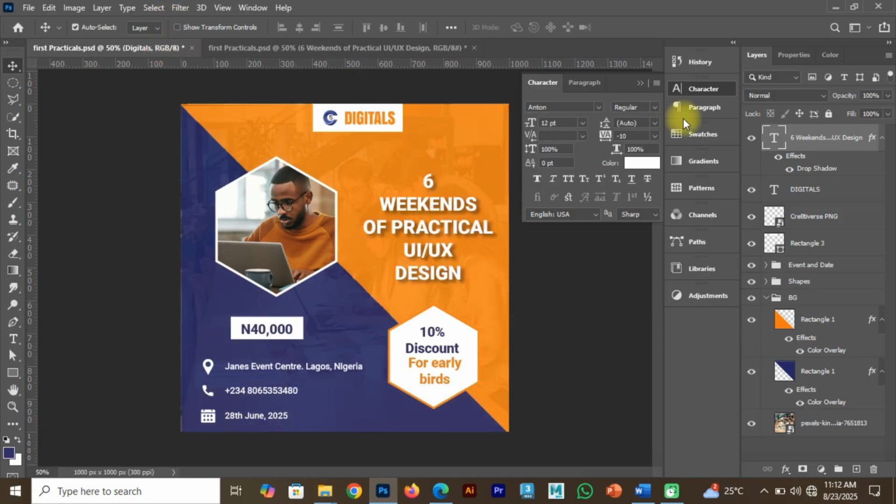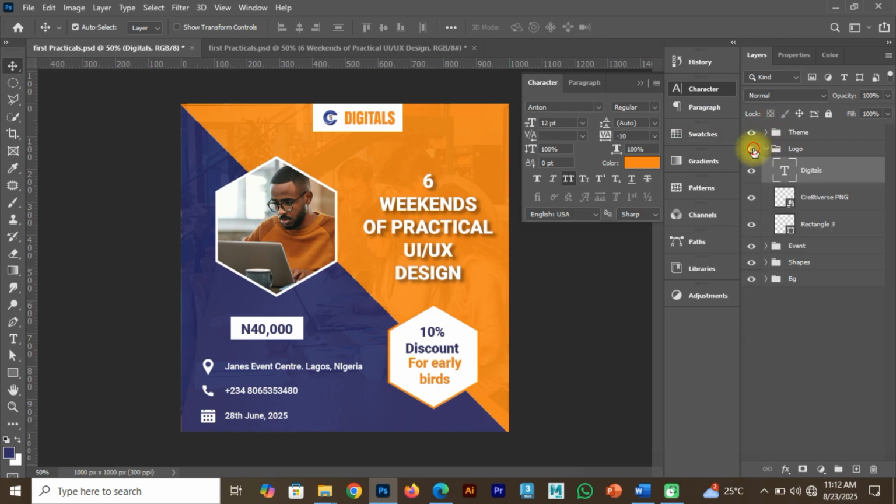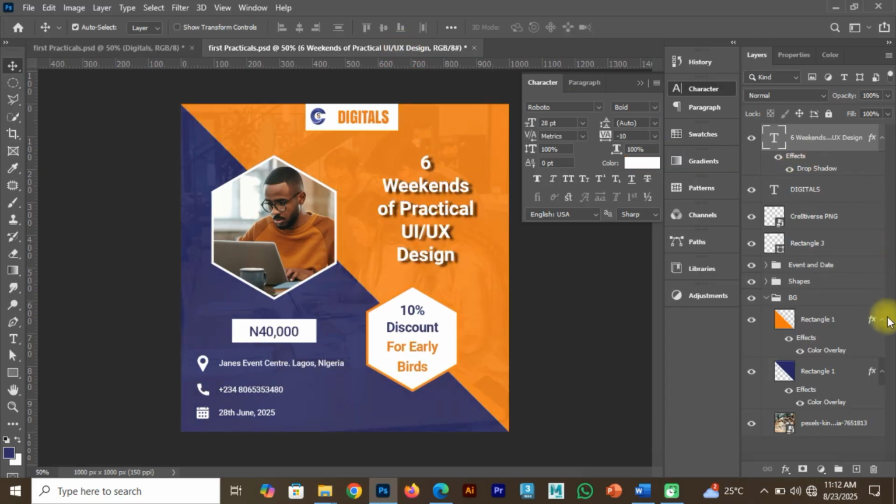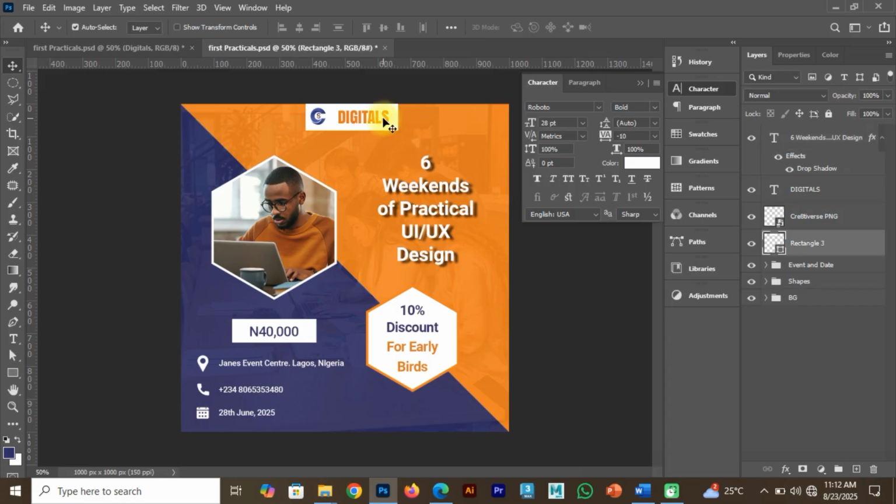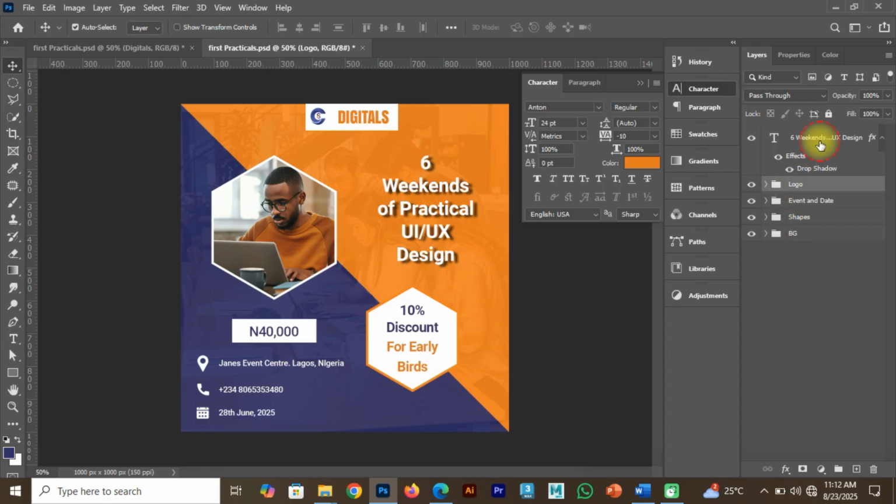Okay, let's see. So we have the logo and we have the theme. So I think to round this up, we have these and this and this. Ctrl G. We'll call it logo. Then this, even though it's just one, let's put it in a group still. The group has one layer. I'll call it theme. And there we are done.